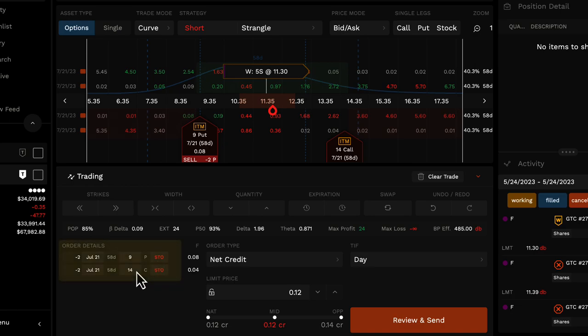In the order ticket, we're going to see that we are actually placing two right now. So maybe we want to go back down to one strangle. We're going to see the legs that we have selected. So right now we have the 19 put. We also have the 14 call. So we're selling both of those. STO stands for sell to open. And then we also have our order type. This is a net credit because we're selling to open. And then our time in force.